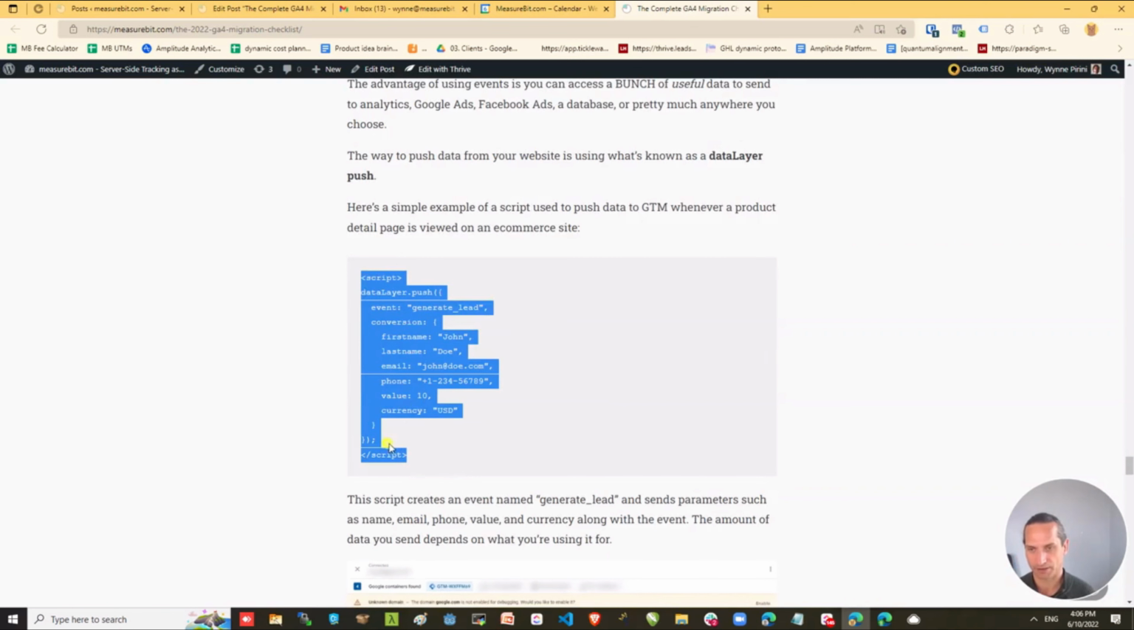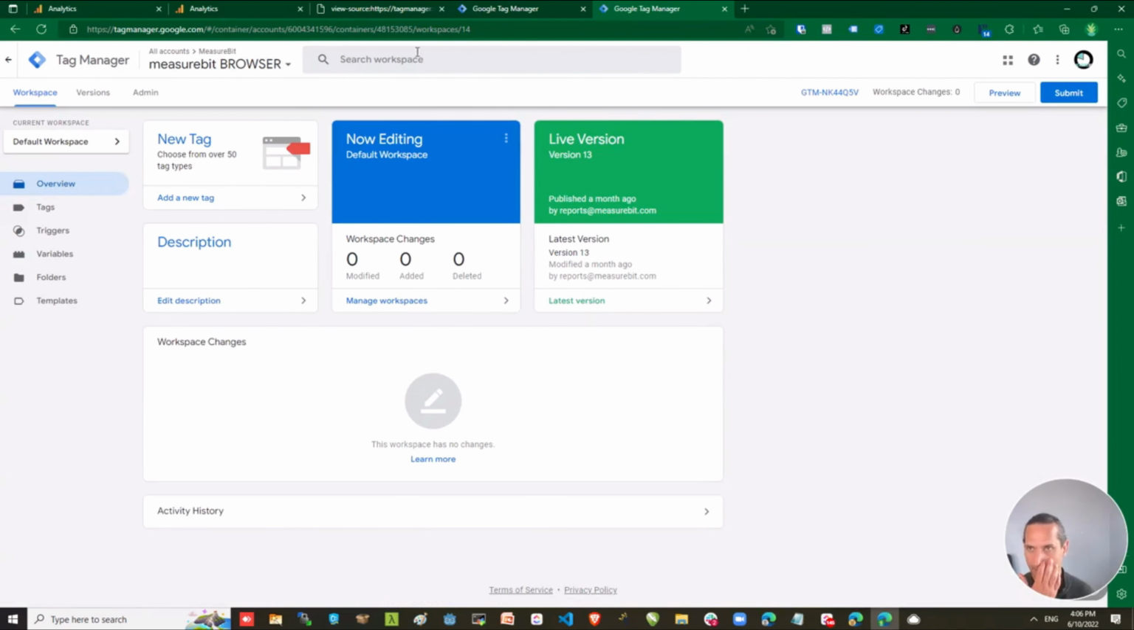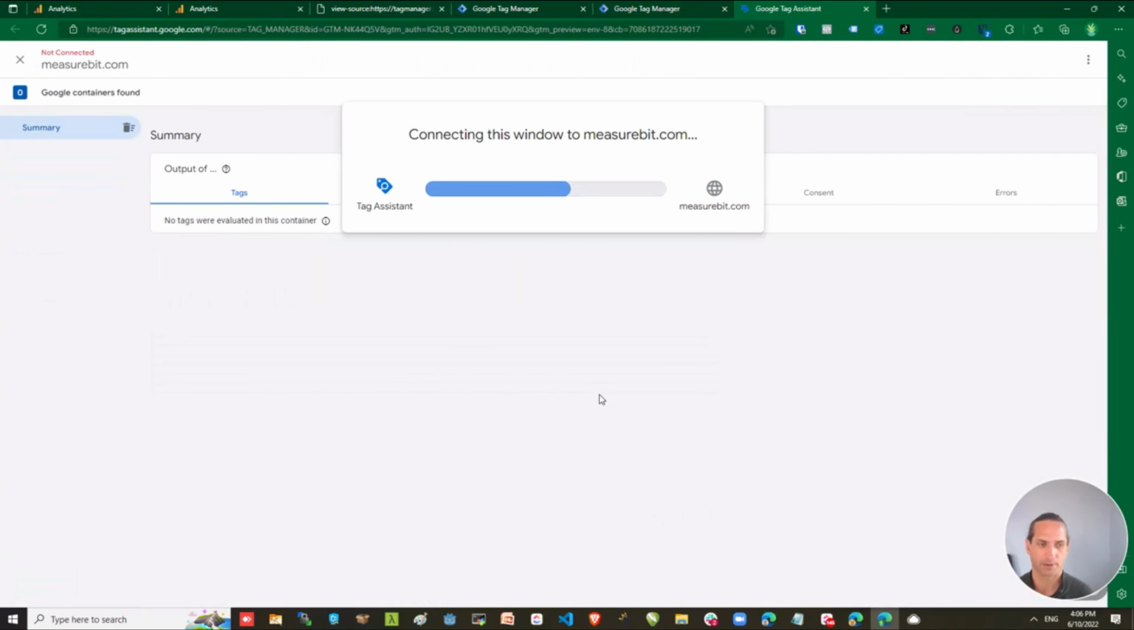So I'm just going to grab this script without the actual script, and I'm going to go to the Measurement browser. I'm going to load that again. Connect.